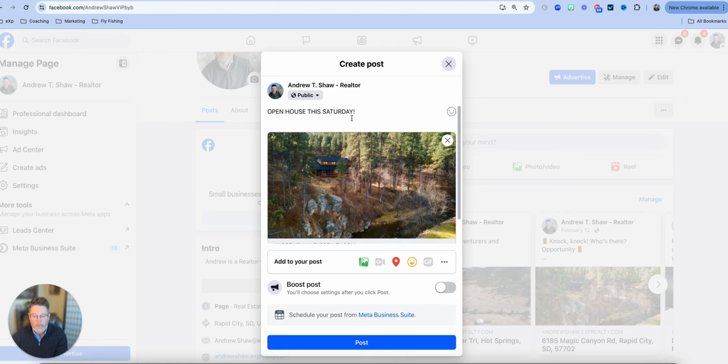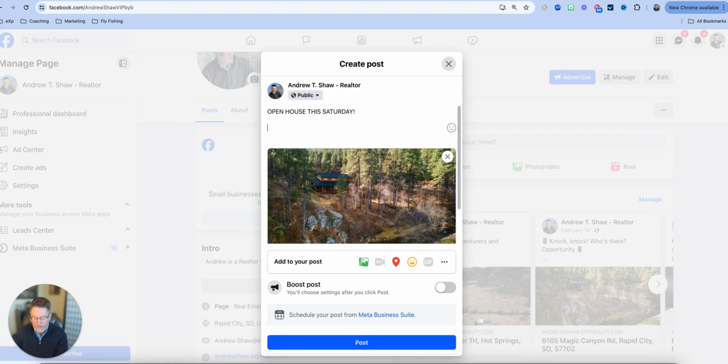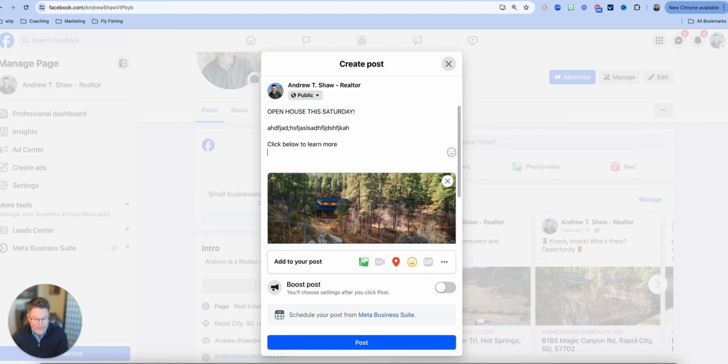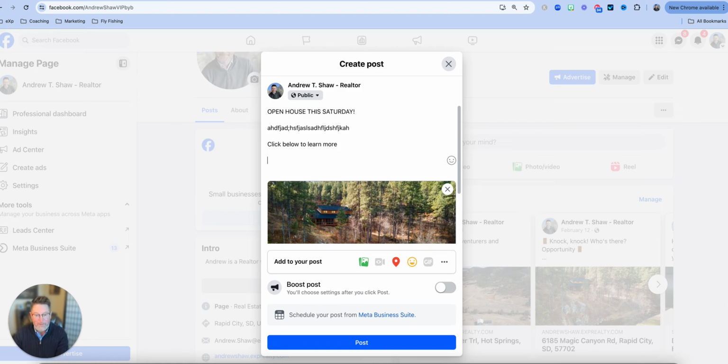And then you want to have another call to action beneath it, so your text right here, blah, blah, blah. And then another click below, do something like that, click below to learn more. Then an important part of your Facebook posts is to add some hashtags. Add hashtags that will be seen throughout your area.